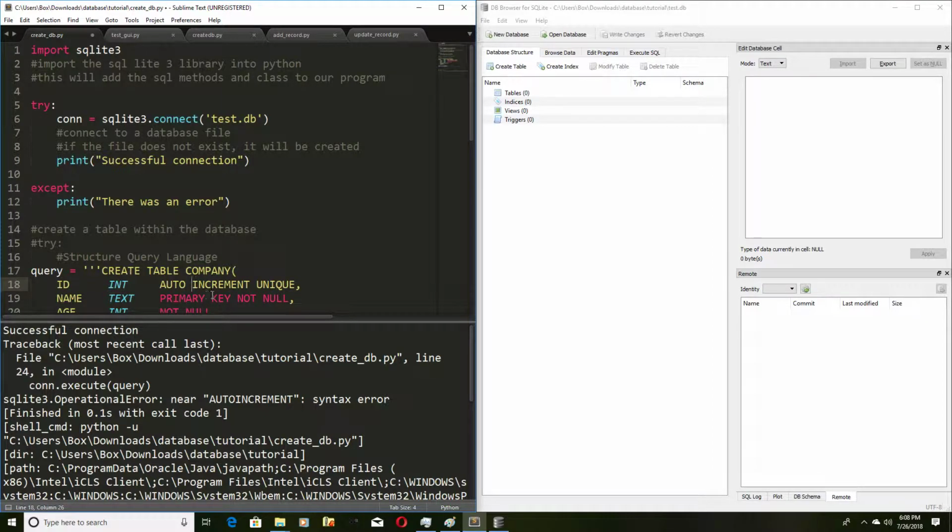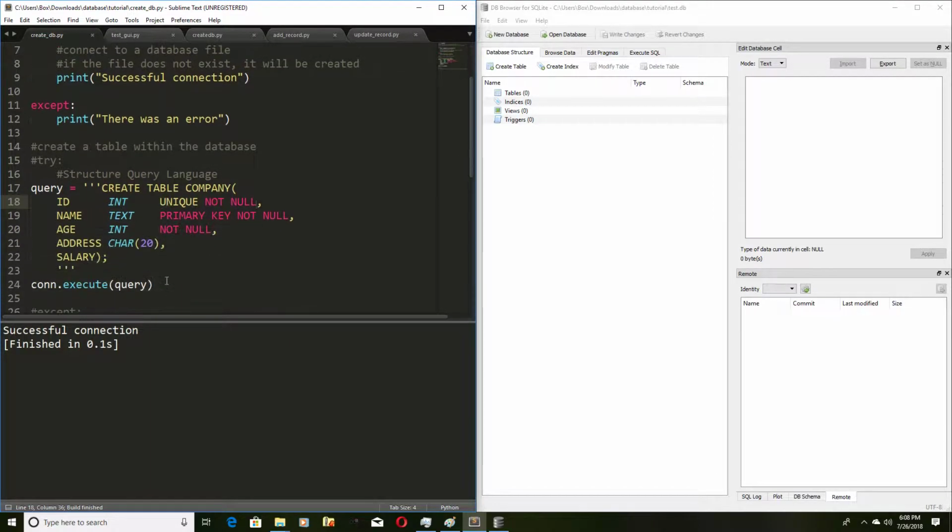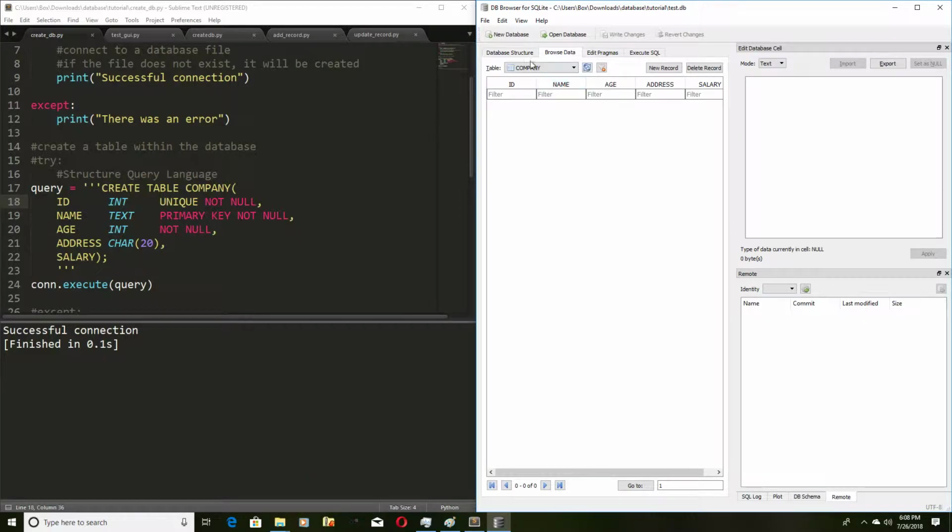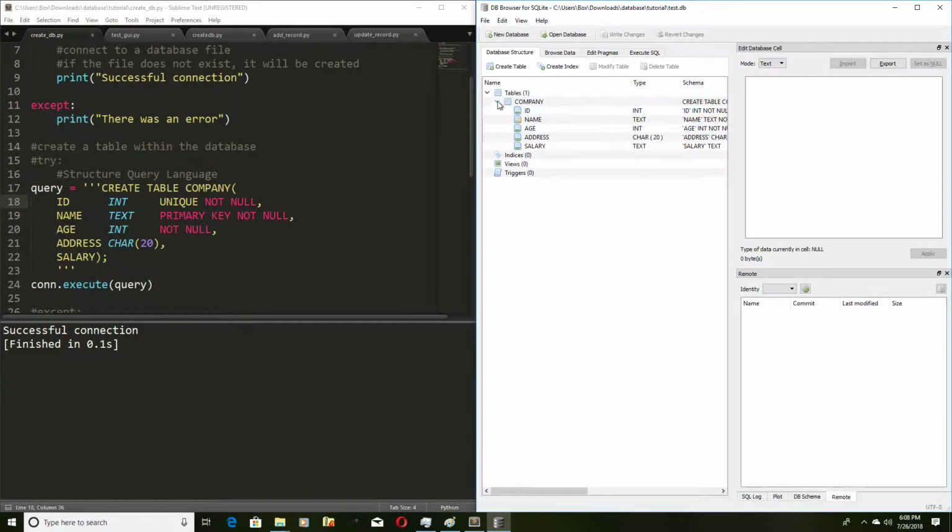Okay, I'll try it with a... I'll just get rid of that altogether, to be honest. I'll just make it unique and not null. See if that runs. Okay, that did run that time. If I refresh this table over here, I should see now I've got a company table here with ID, name, age, address, and salary. Now, I do want it to auto increment, so I'll have to have a look at how we do that for the future, but for now, it's not a problem.